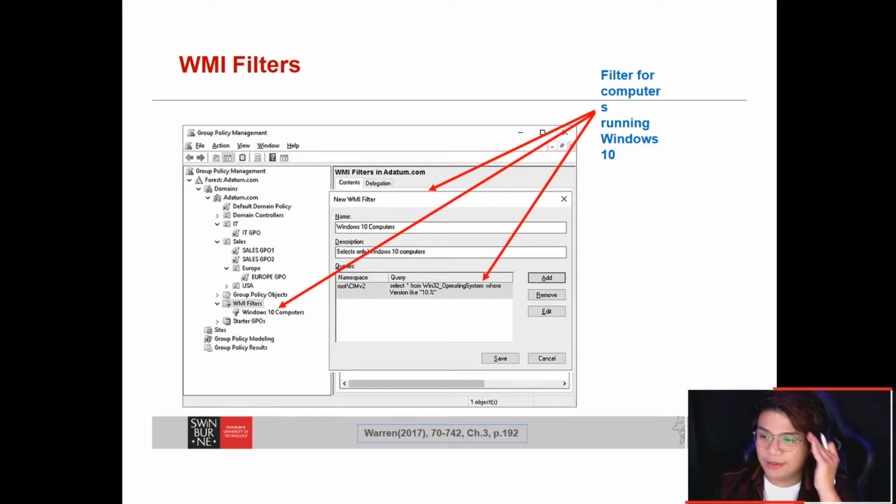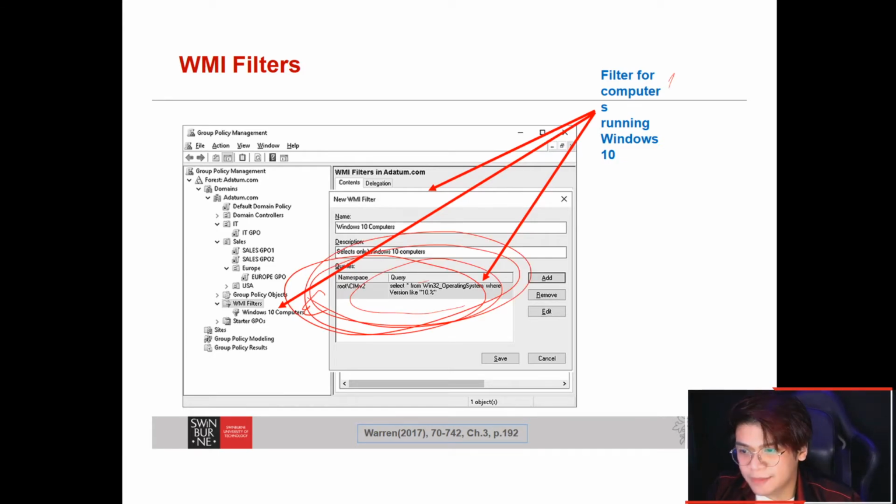So you can set your WMI filter by going to here and then filtering the computer by adding some kind of query over here. For example, this one has a select query from Win32 operating system where the version is like 10 dot something something. Okay, so if they are 10 dot something something, then you update. If not, then you don't update, that kind of thing.